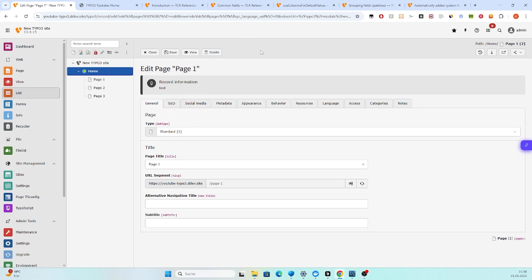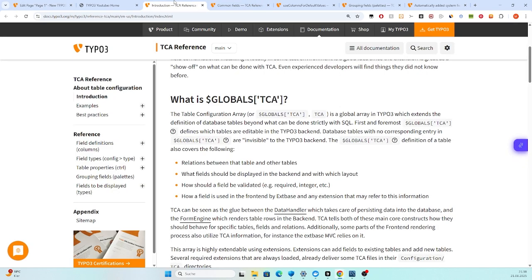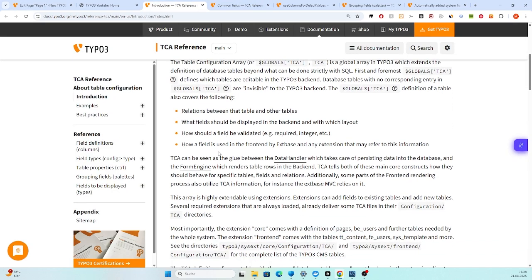So we can keep reading the TCA documentation. As you can see here, it says TCA can be seen as the glue between the data handler, which takes care of persisting the data into the database, and the form engine, which renders the table rows in the backend.